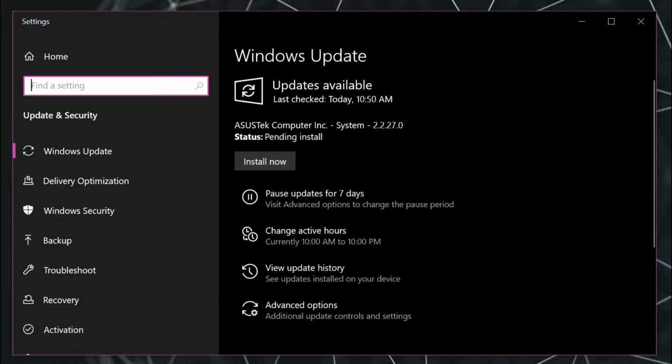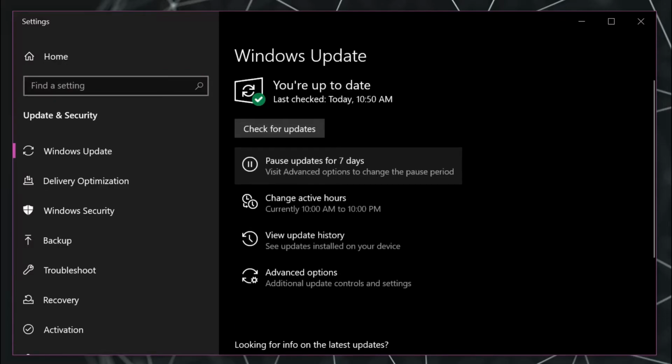But if your system is outdated, it can also cause performance issues and slow down your laptop. So definitely check for updates to patch those bugs causing problem to your laptop.